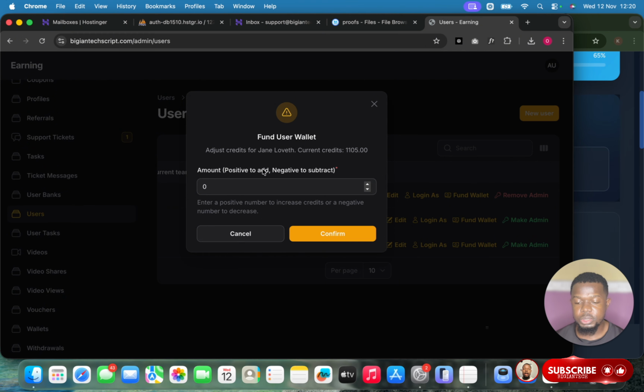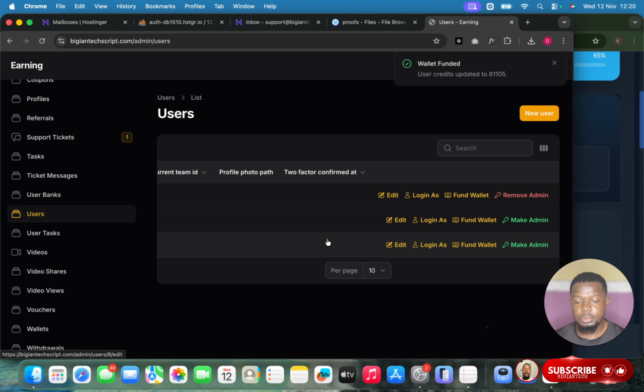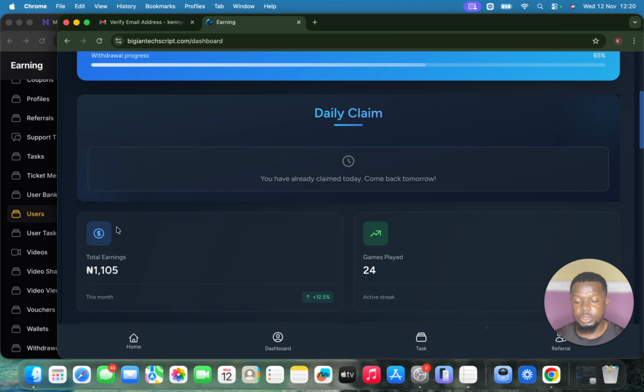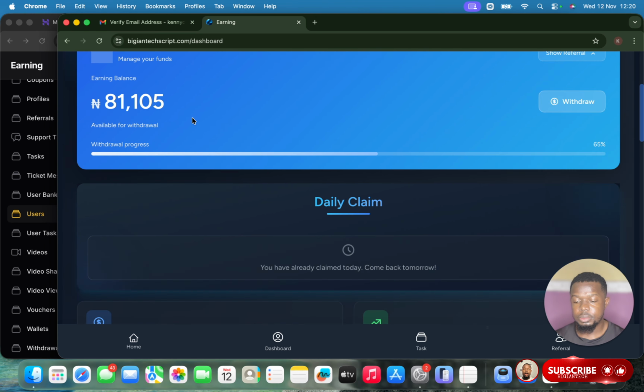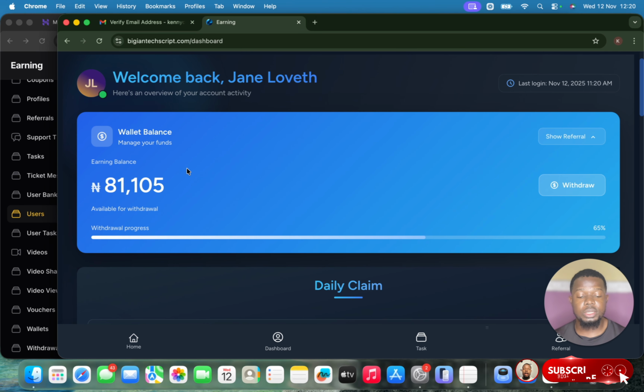Now positive to add, negative to subtract. If you want to subtract, it will be minus. If it is positive, just leave it as positive. Now this is for negative, I want to remove from the user balance. You get it. So I want to fund this user with 80,000. Then I'll click confirm. So once I reload the user dashboard, as you can see, this is how it works basically.